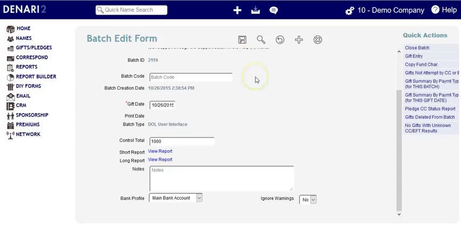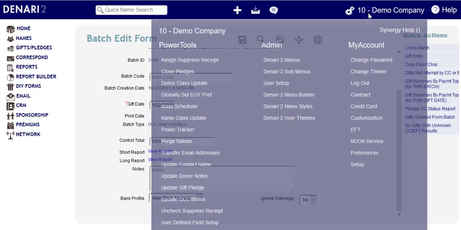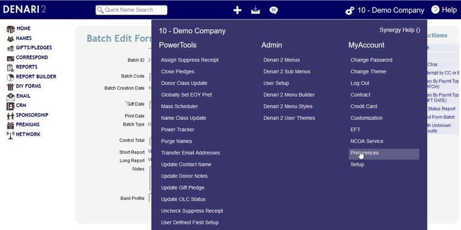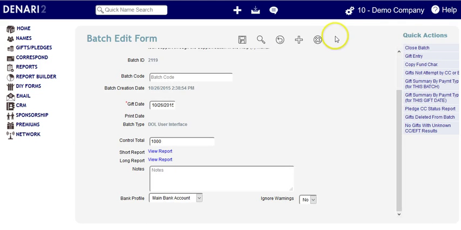Create as many records as you need here. If you're only using one bank account, you can go to the gear icon and then Preferences to select the default bank profile. Denari will then automatically fill in this field when you create a new batch with the default that you've selected. And we'll talk about ignore warnings later.